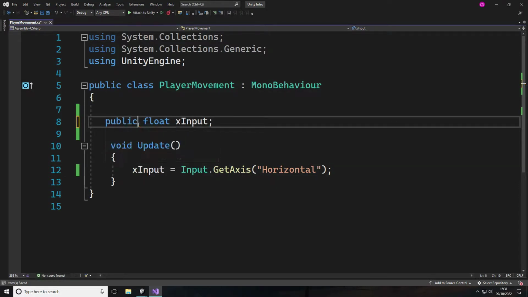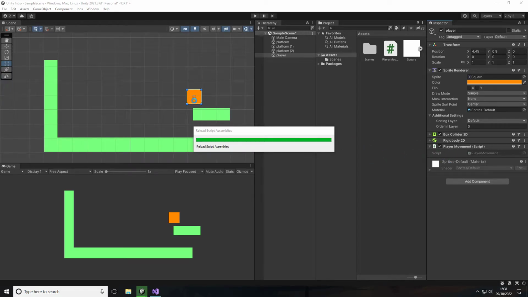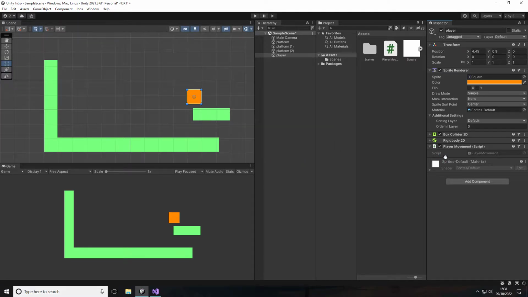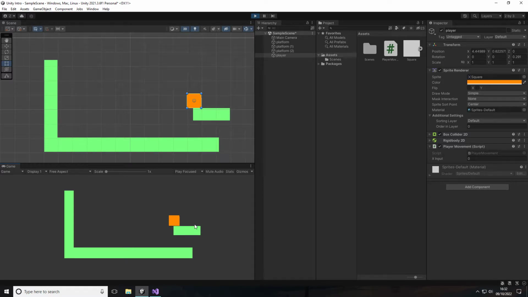I'll show you what this variable does. Right now I'm just making that variable public, xInput, and just pay attention to what's happening here. I'll press play. Okay, and I'm going to press A. It can be A or left, and you can see my input will change to -1. Then if I press D, or I can also press right on my keyboard, my input will change to 1, and if I'm not pressing anything, it's just staying at 0. So you can see left, right.